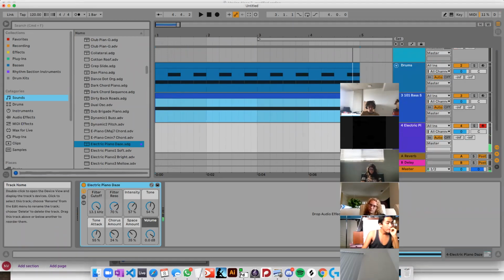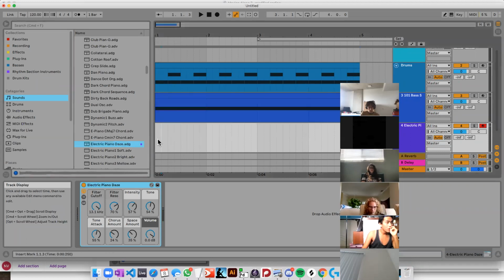sorry, the latency when I turn on Zoom is really bad, so everything I play feels like a second after I've played it. So I make more mistakes than I normally do, but it's a good exercise in how to fix errors. So anyway, for example, this has a snappy kind of quality, right?